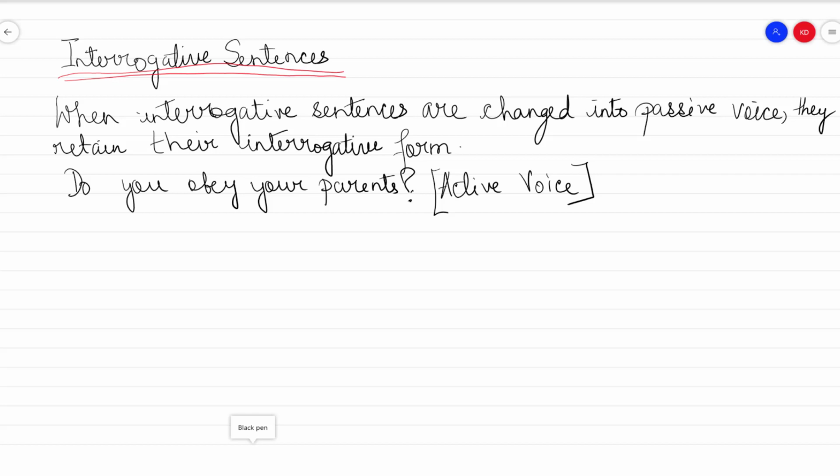Okay, do you obey your parents? Now, the basic rule will be the same, all right? Whenever you're changing into a passive voice, your active object becomes your passive subject and your active subject becomes your passive object. This will be maintained in all your forms, in all your sentences, no matter what kind of a sentence it is.